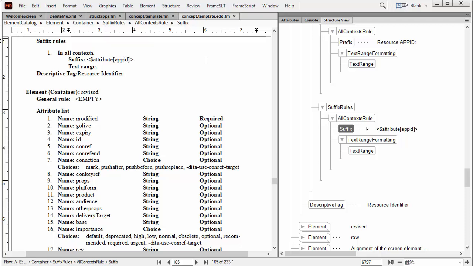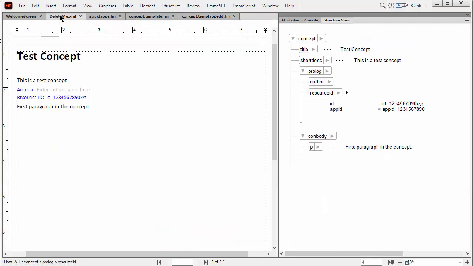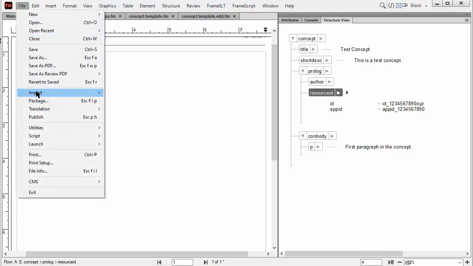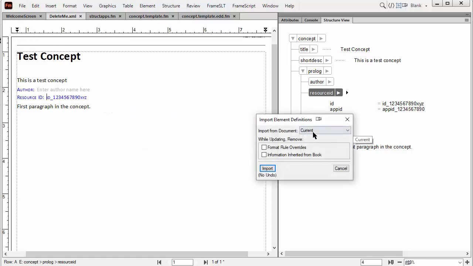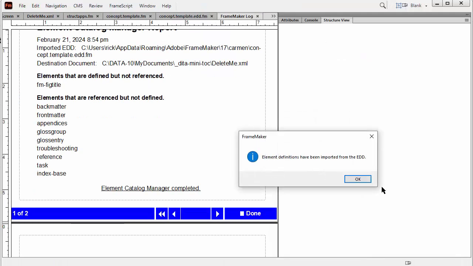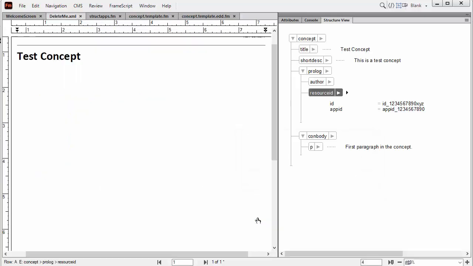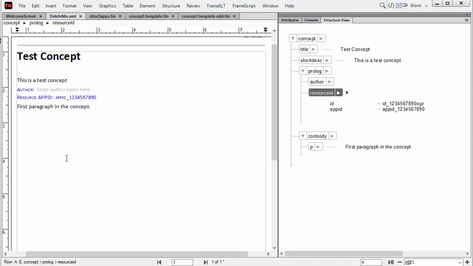And then we can save the changes. Before we import this into our template, let's try it in our sample document. So what we do now is we say File, Import, Element Definitions, and we're going to choose our custom EDD that we just updated, and click Import. We're going to get some log messages here, but we don't really care about that. So we'll just click OK. We'll click Done. And then you can see now that it's actually changed the prefix. Now it says resource app ID, and then it actually shows the value of the app ID instead of the ID.